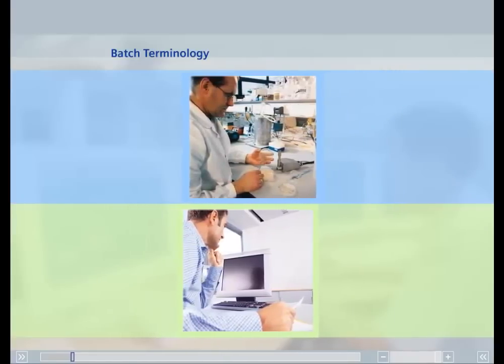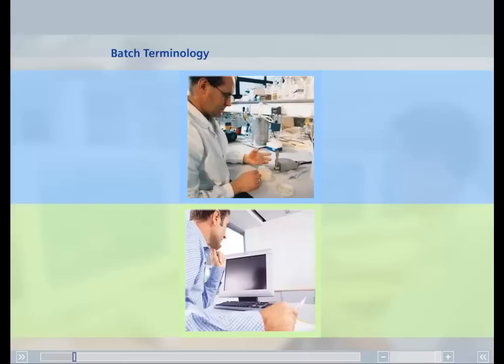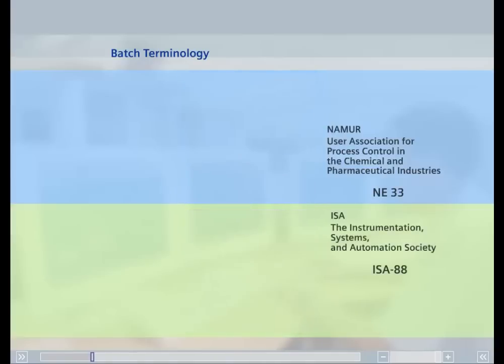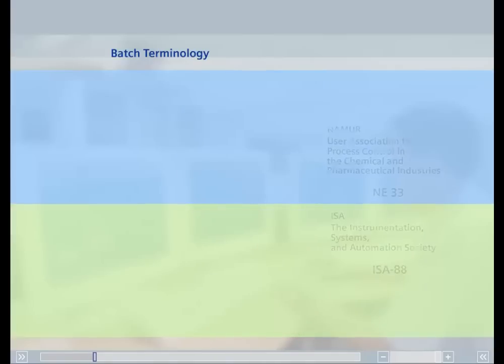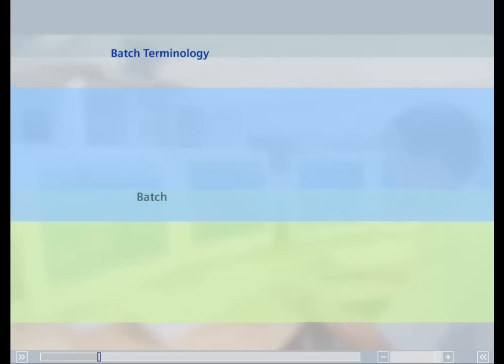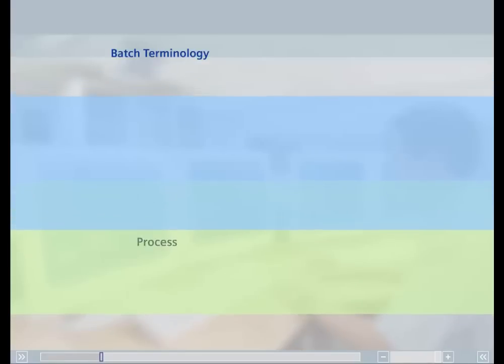Within a process engineering environment, it is therefore important that everybody speaks the same language and uses the same terminology. With this in mind, a basis for terminology was provided by NAMUR, the User Association for Process Control in the Chemical and Pharmaceutical Industries, with NE 33. The ISA did much the same with the ISA 88 batch standard. Important terms, for example, include master recipe, control recipe, batch, and process.